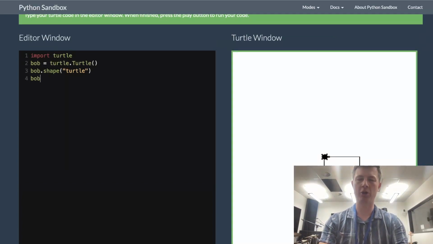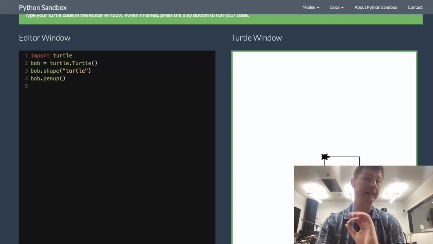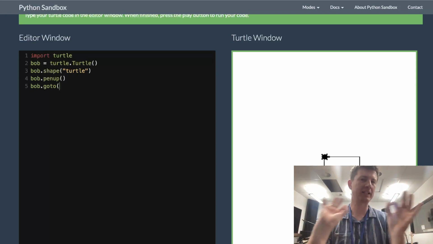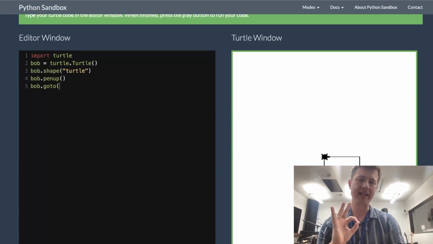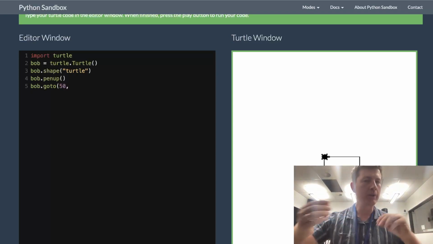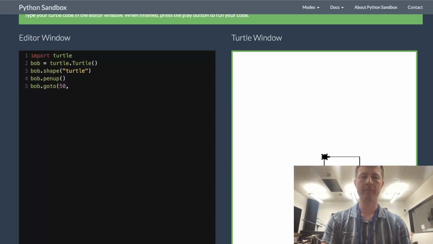I'm going to say bob.penup, and then a little double bracket after that. Make sure you get those brackets in exactly as I've put them. And I'm going to say bob.goto. And this takes an X and a Y coordinate. So in the X-axis, maybe about 50 across. And again, you can play with these to make your Christmas tree a little bit better. And I'm going to say down about 100. So that will be minus 100.